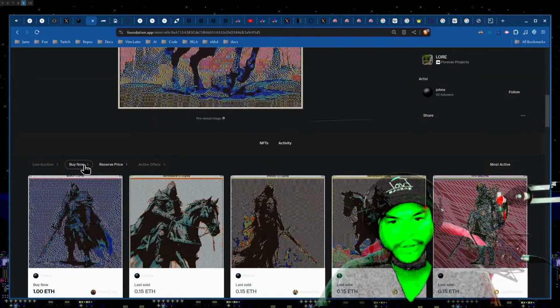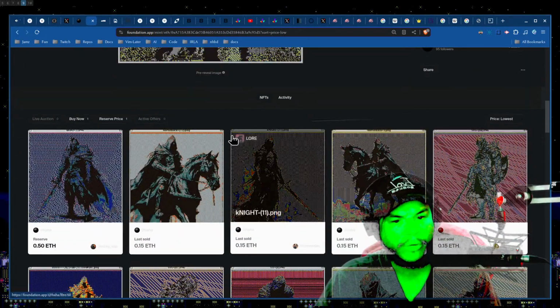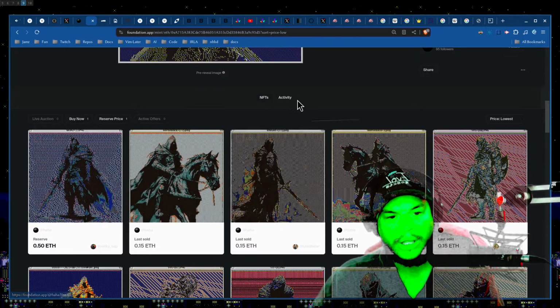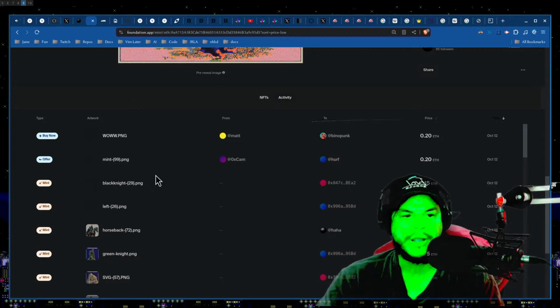Someone's trying to sell it for 1 ETH right now. Buy now. There's only one buy now right here. Look at that little dude. Price lowest. Okay, come on. Reserve 0.5. Cool. Cool. Here's the activity for funsies.